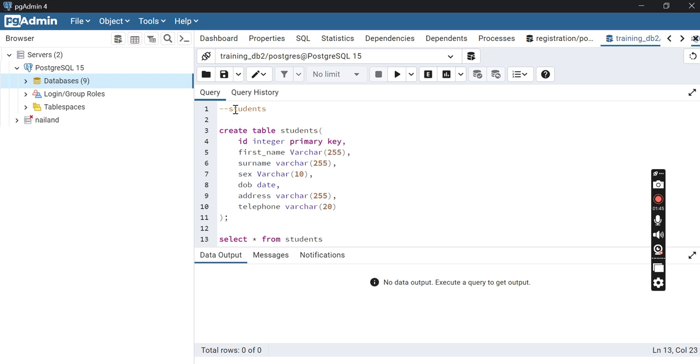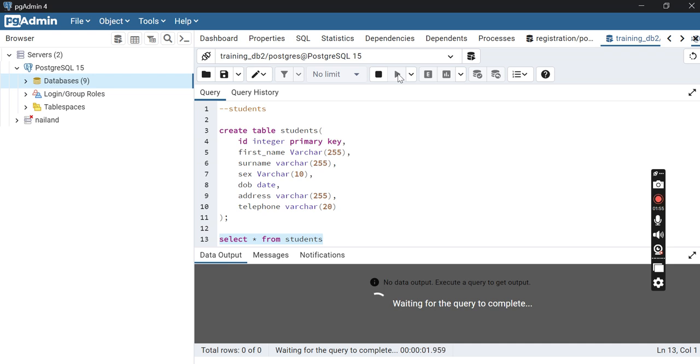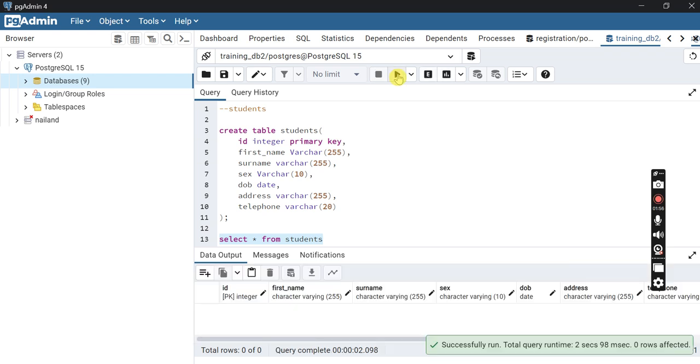So let me bring the old code here. Since we ran this code yesterday, I will highlight it and run again. It should bring out the table. So these are the tables.